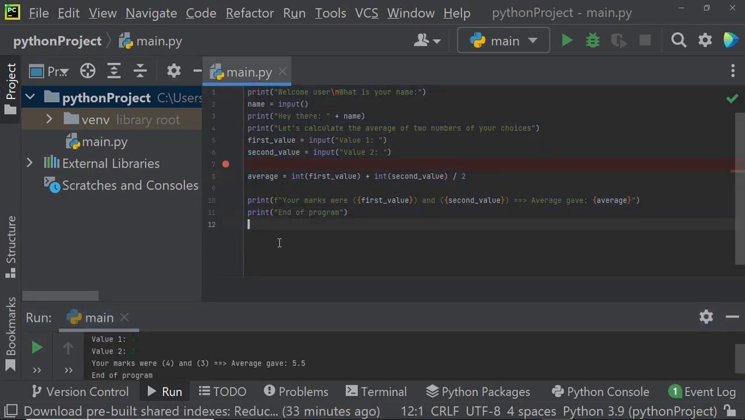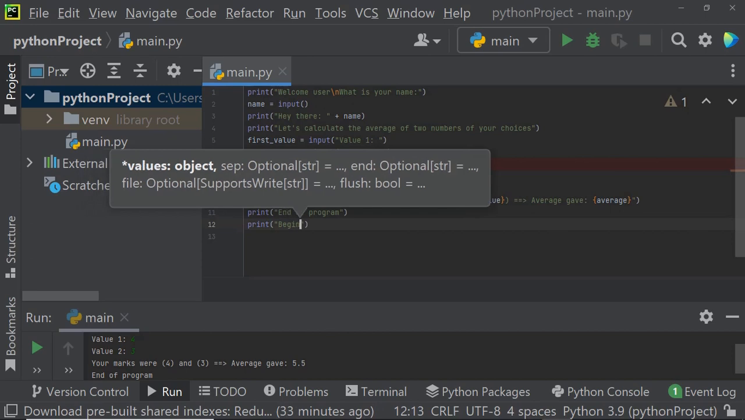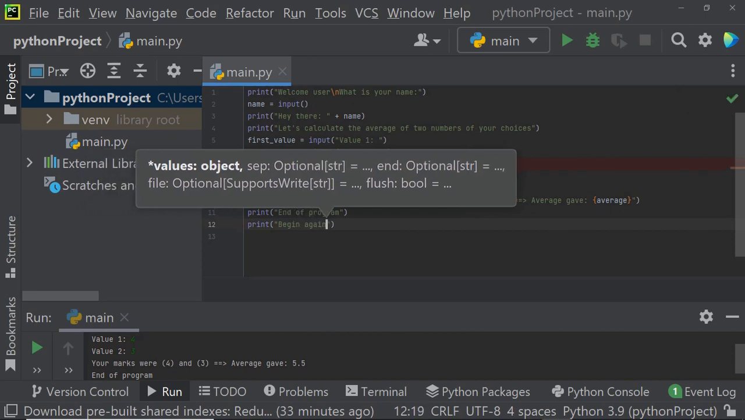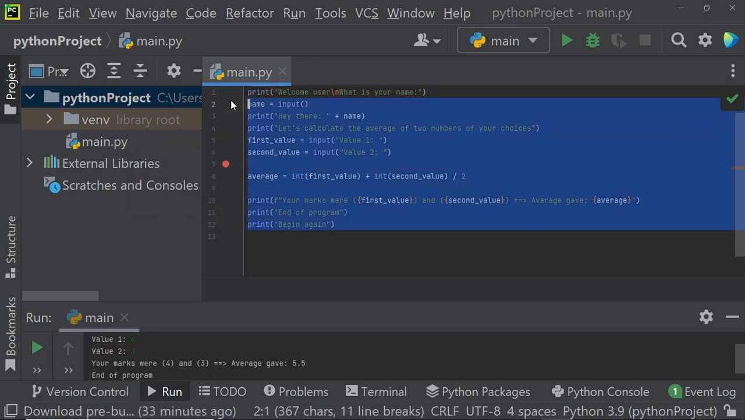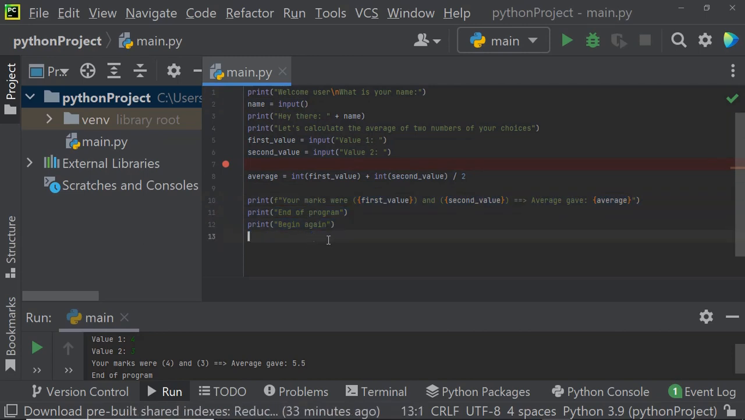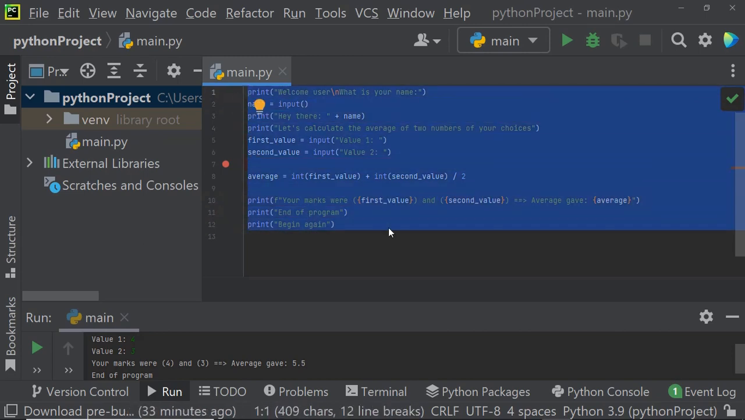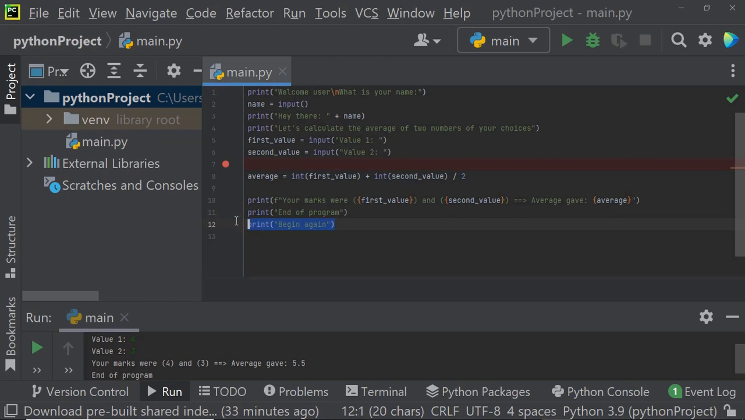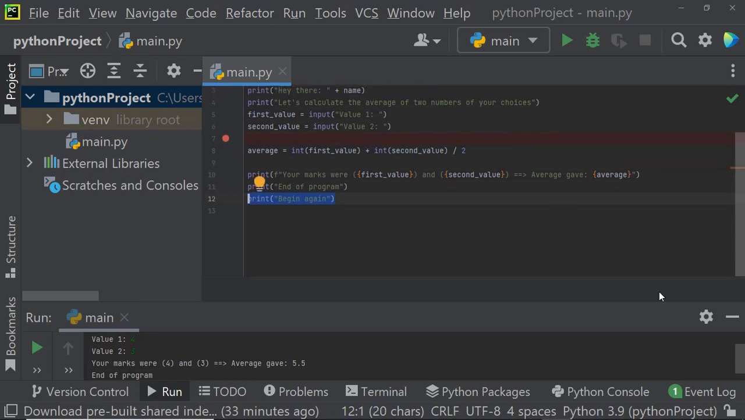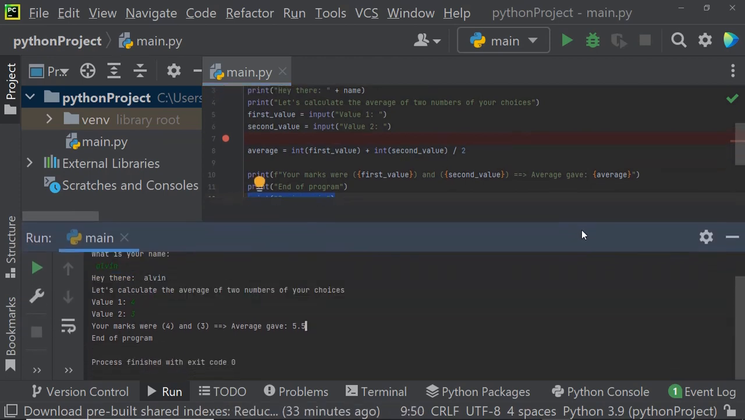I wrote it with my keyboard. Even if I come here and I wish to add something, after printing end of program, maybe I wish to print something like begin again. I just say what I wish to add to my program functioning. This is where I add it. This part is where I write my code, and we call this one a source code editor. So I can write something here and add it to my program. For example, if I run this program right now, this last line will be added to it.